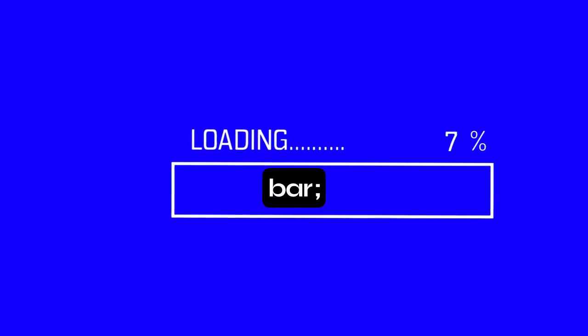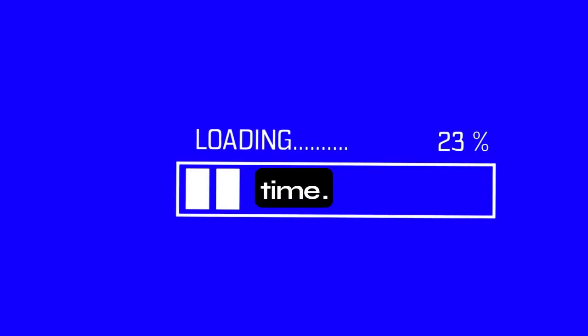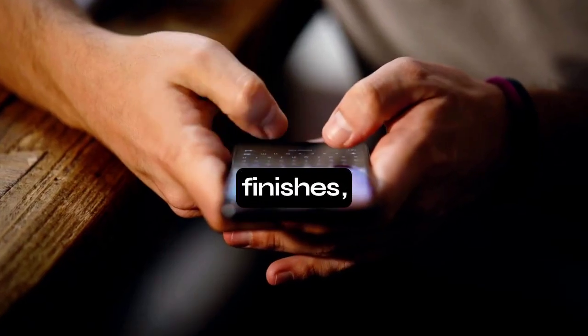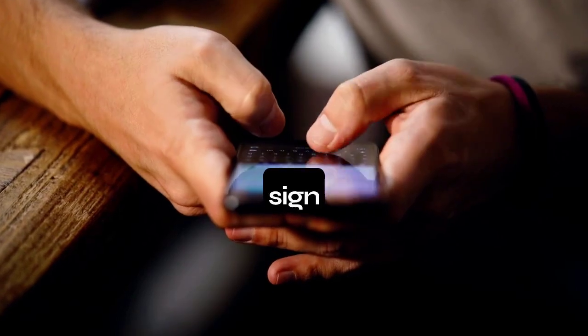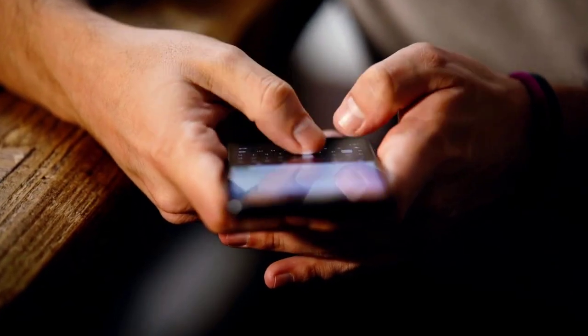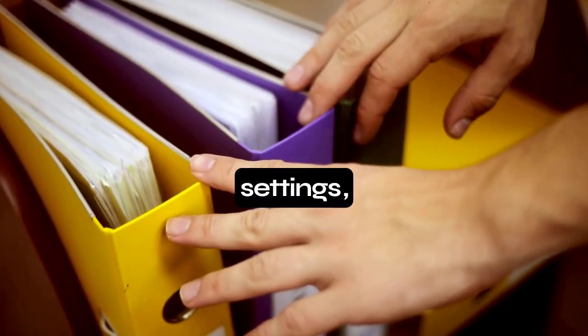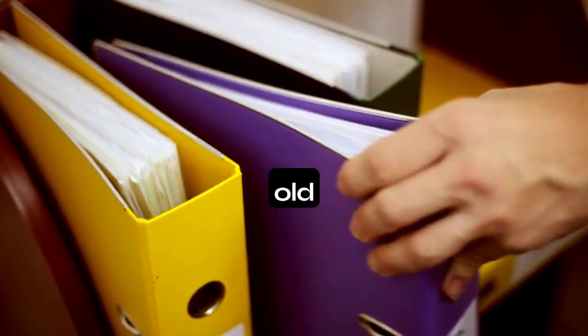Monitor the progress bar. Larger transfers can take time. When migration finishes, restart your Mac and sign into the migrated account. Confirm files and settings, then repurpose or erase the old drive as needed.